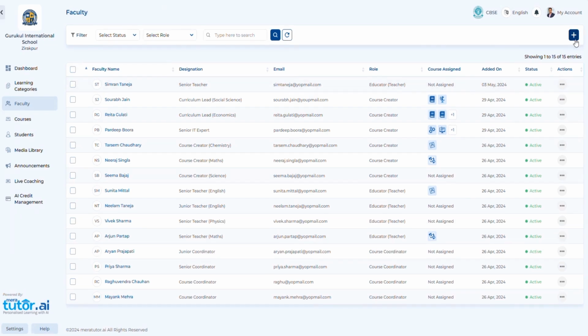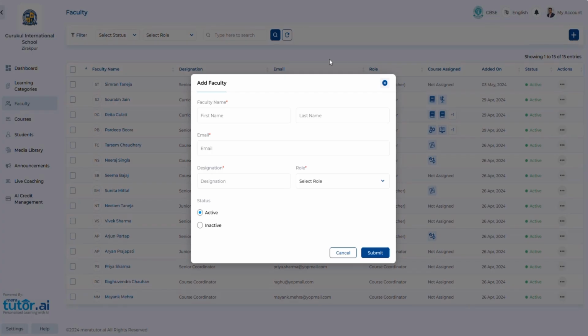A pop-up box will appear on clicking this Add button. Enter name, email ID, designation. Select the role you want to assign to that faculty member. And lastly, select faculty status. Click Submit after entering all the information.